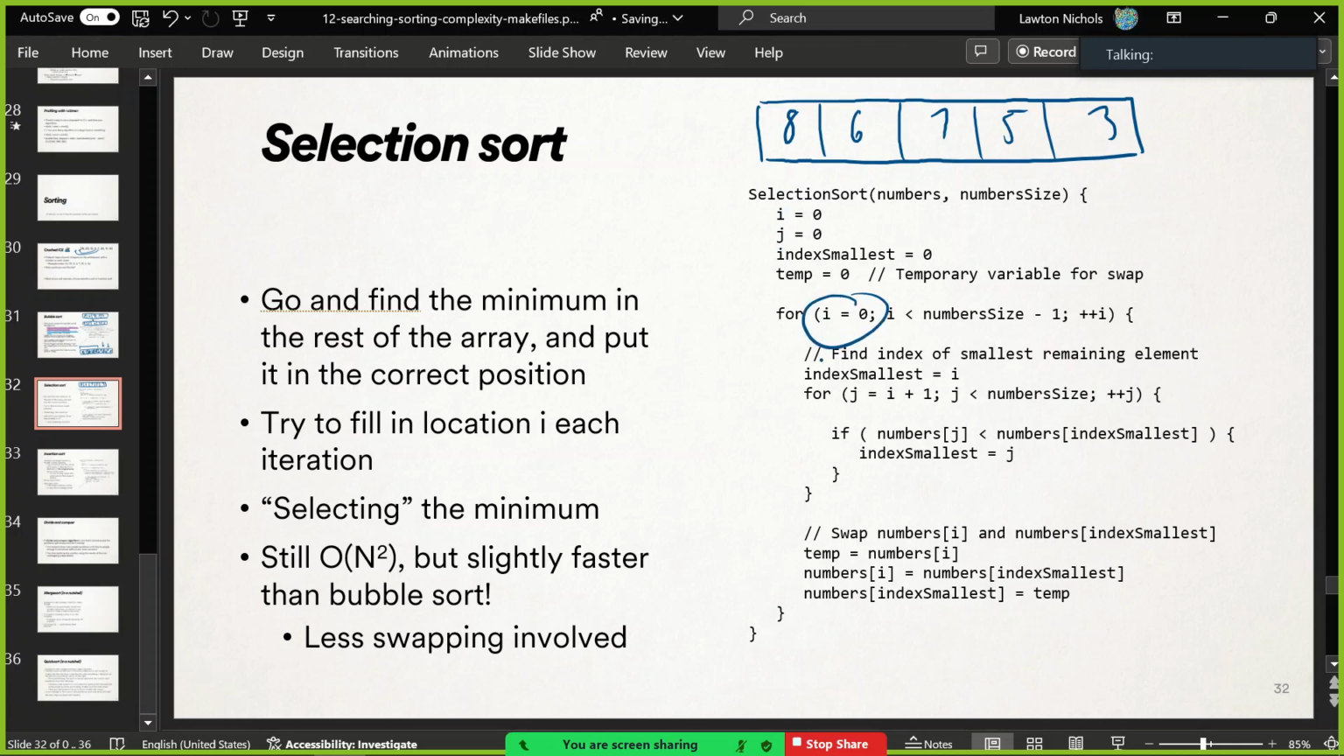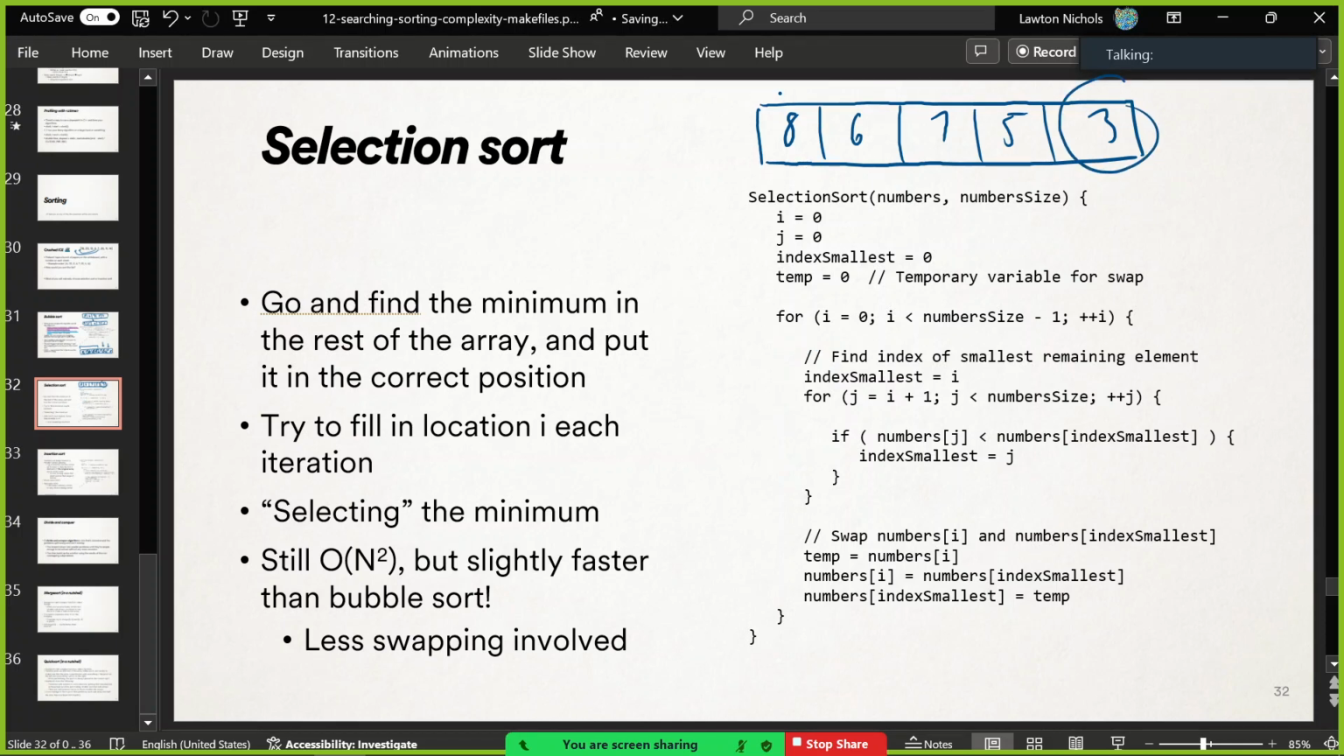It's like, all right, for I equals 0, so this is the index I'm trying to fill, give me the smallest thing in the rest of that array. So go and find the 3, and you swap it. You shove it right there.